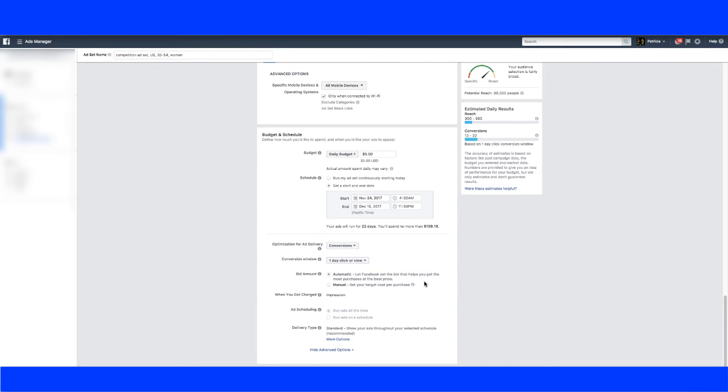Okay. Bid amount, automatic or manual. If you're new to Facebook ads, keep it at automatic for now. Manual is more advanced. It's a very precise strategy on how to get it to work for you, and when you should use it and when you shouldn't, and all kinds of factors go into that. So if you're just starting out, please just keep it at automatic.